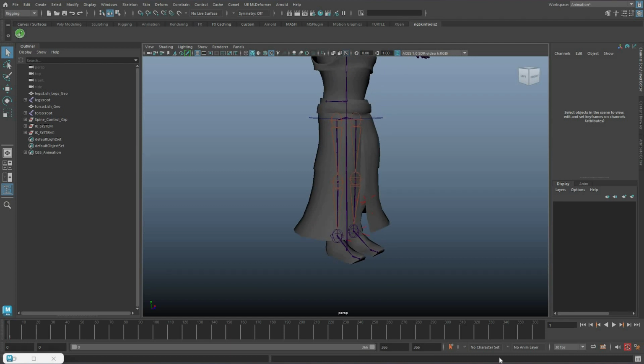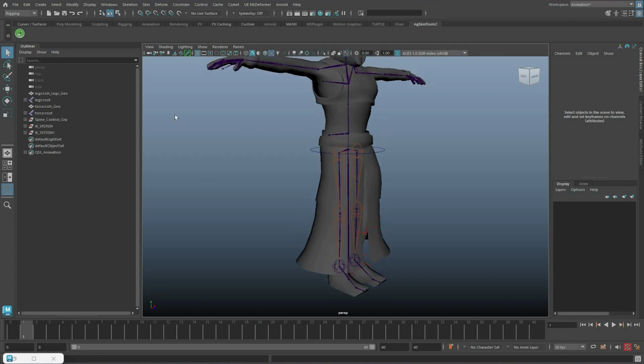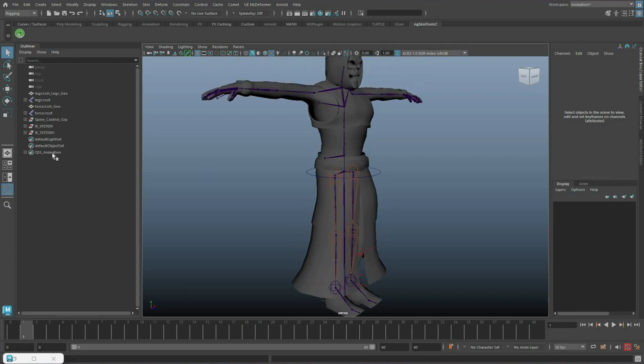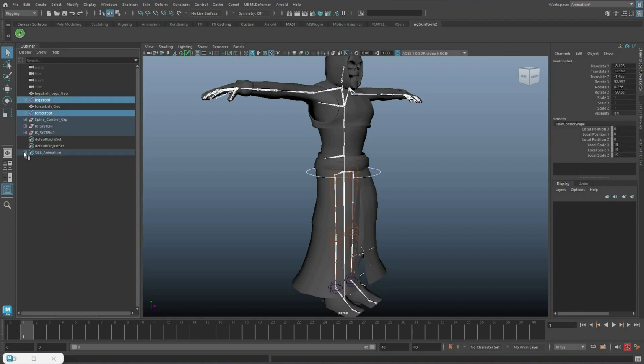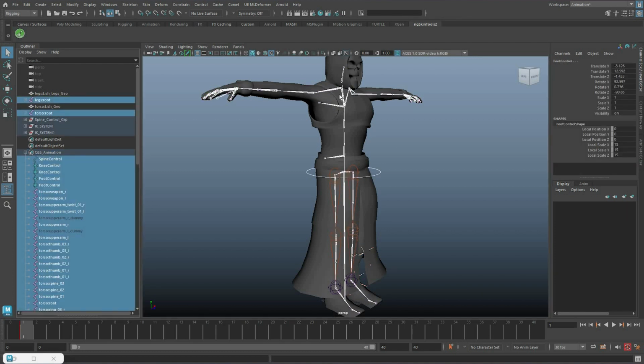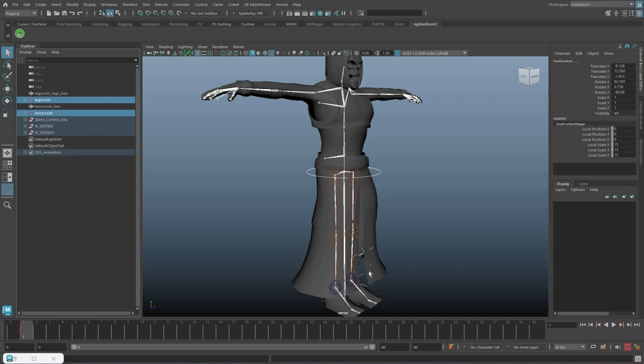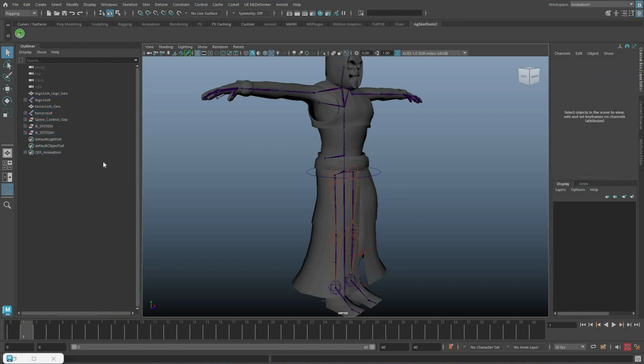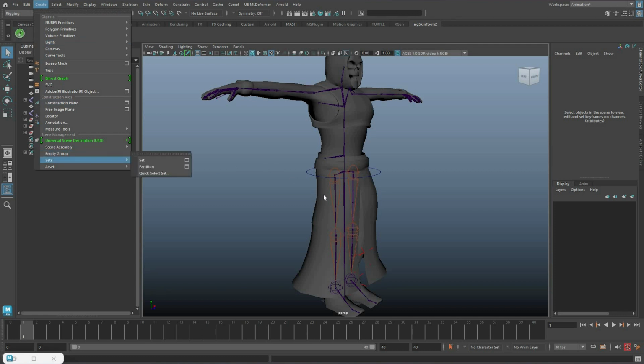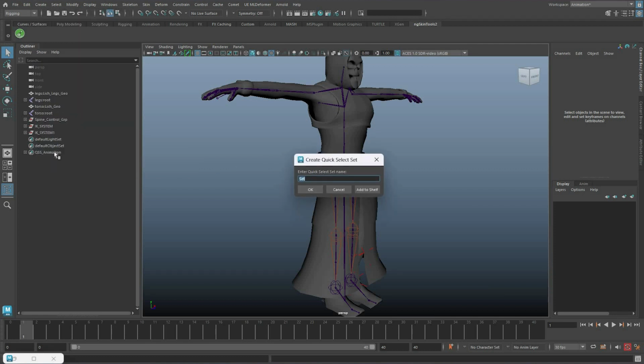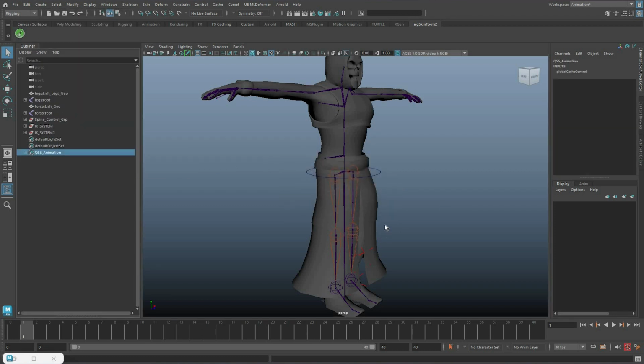And I just want my walk cycle to be maybe 40 frames long, so I'm just going to set 40 here. First thing I want to do is select all the joints and controls I'll be animating and set members. So normally what I would do, I'll basically just go through the rig, select everything that I want to animate, and create a quick select set, QSS animation or something. Then that allows me to right click and select it right away.